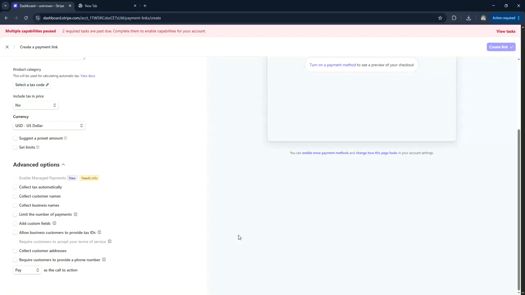If you're not familiar with coding, you might want to use a plugin or a third-party service like Shopify or WooCommerce, which offer easy Stripe integrations.